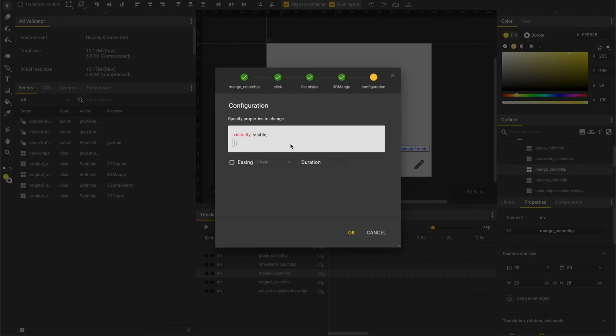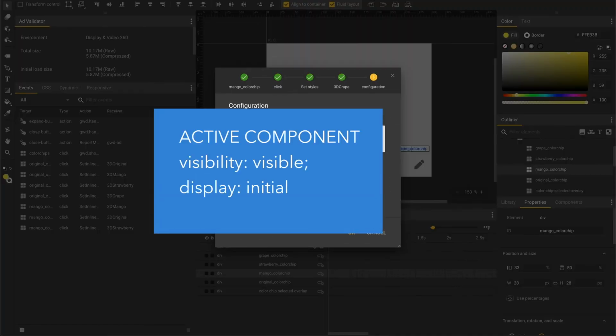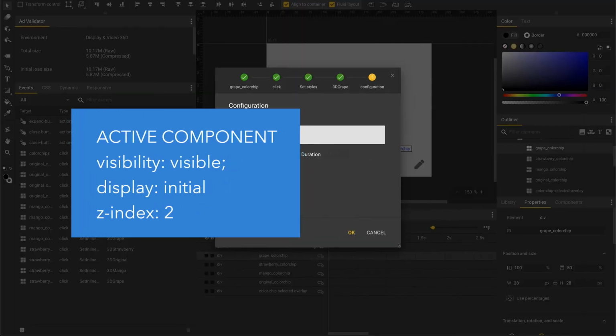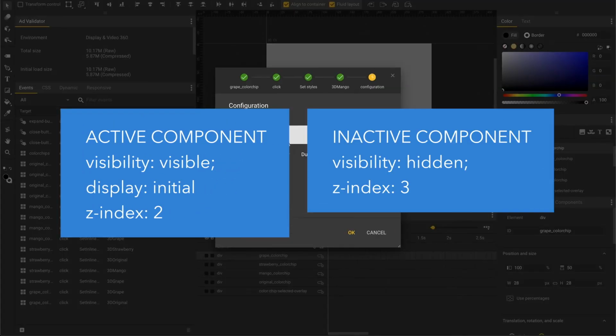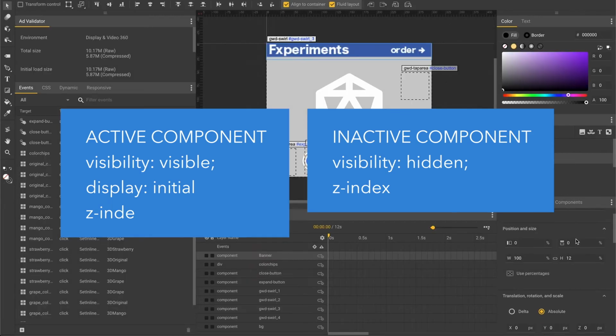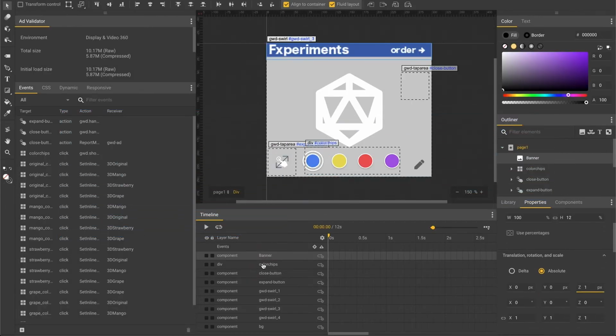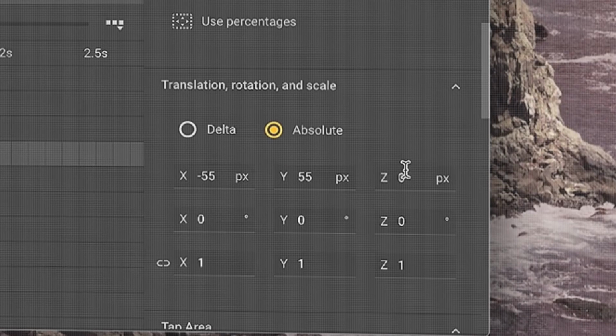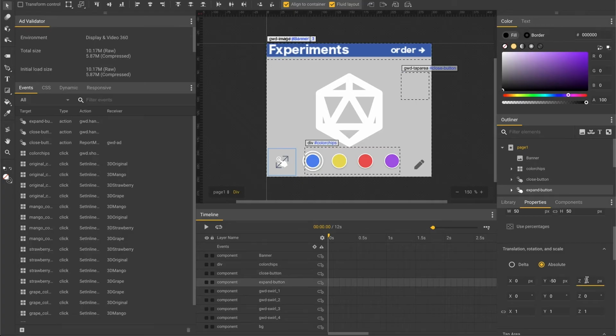Now repeat this process for each of the other swirl components. I'll put it up on screen again. For the component you want to make active, write visibility visible, display initial, z-index 2. And for the components you want to make inactive, write visibility hidden, z-index 3. Now, one of the final things we're going to do is assign everything we want to stay on top of the interactive model with a z value of 1 in the properties panel.